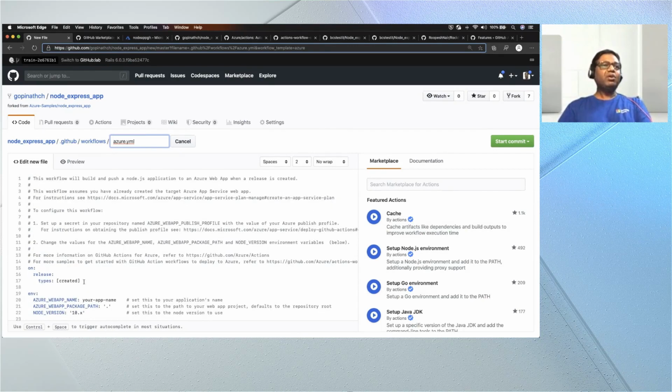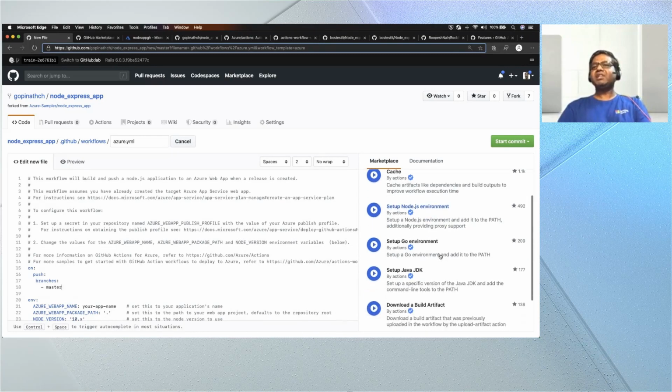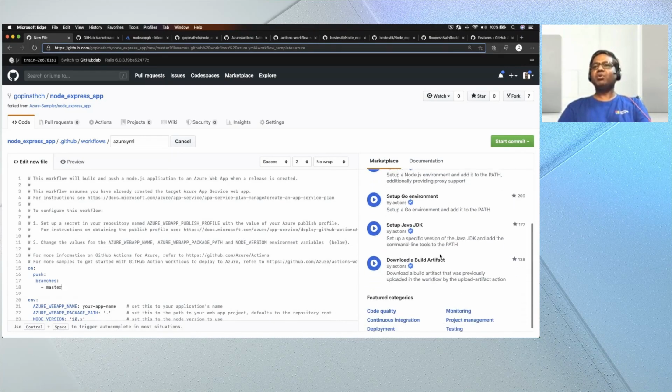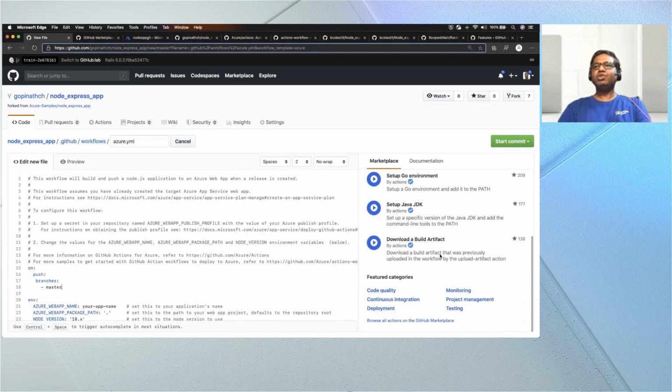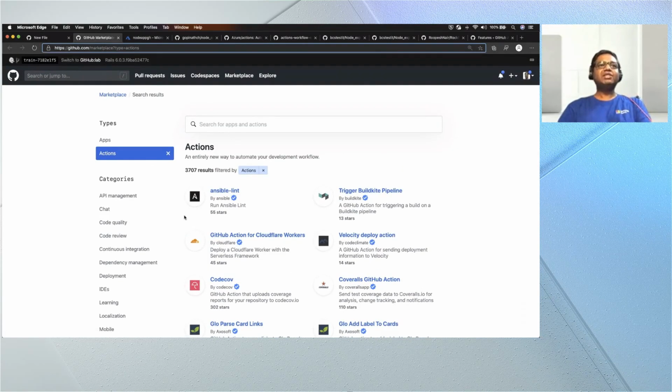So the first thing I want to do is, this is getting triggered on the event of release. I would like to change this event to be for every code commit. That's the first change I will do. Now, for the next set of actions, you can see there is a rich marketplace available. As I was just talking about, every language, Go, Java, there are many marketplace actions available. I'm just browsing to the GitHub Actions marketplace.